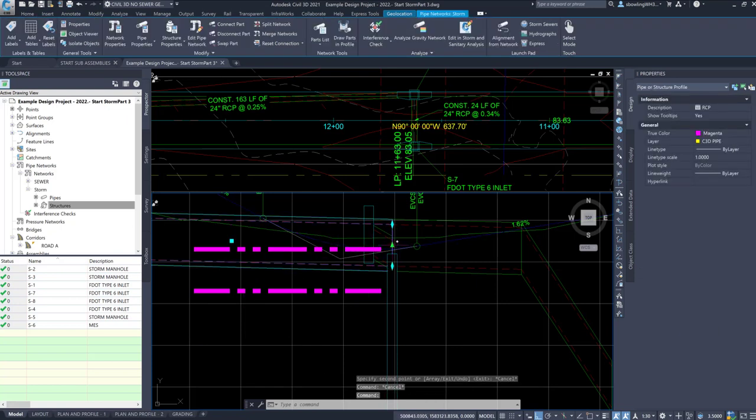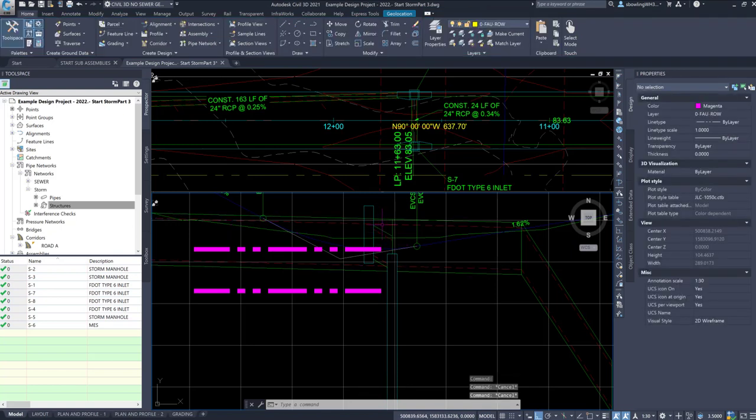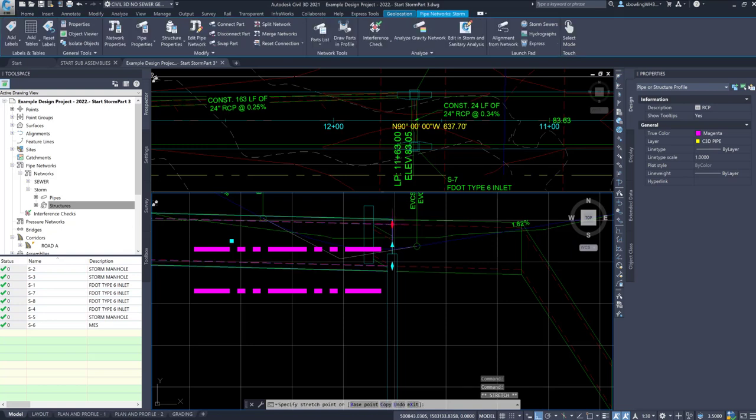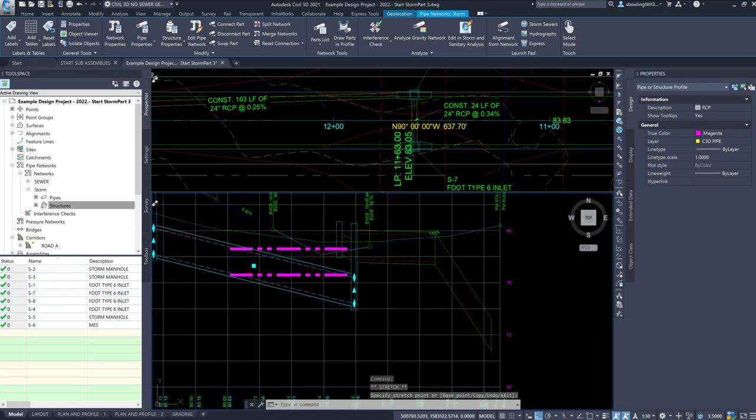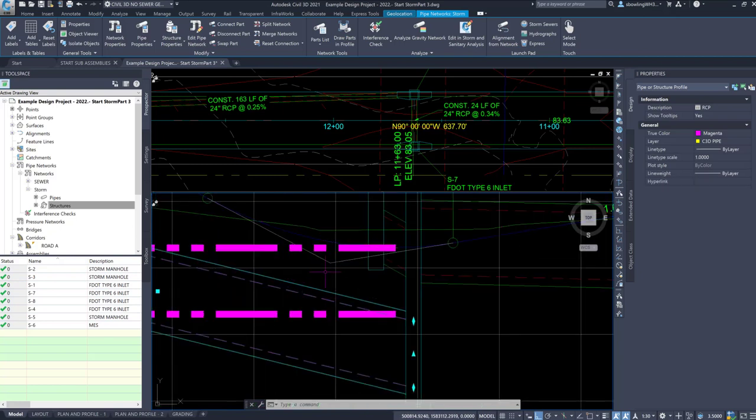So I'm going to grip this. See how this pipe, I can grip it. When I click on this, I can grip this and I can actually drag it down to here. And now I've got 2 feet of cover. Now I have 2 feet of cover at this point. I don't have 2 feet of cover here.